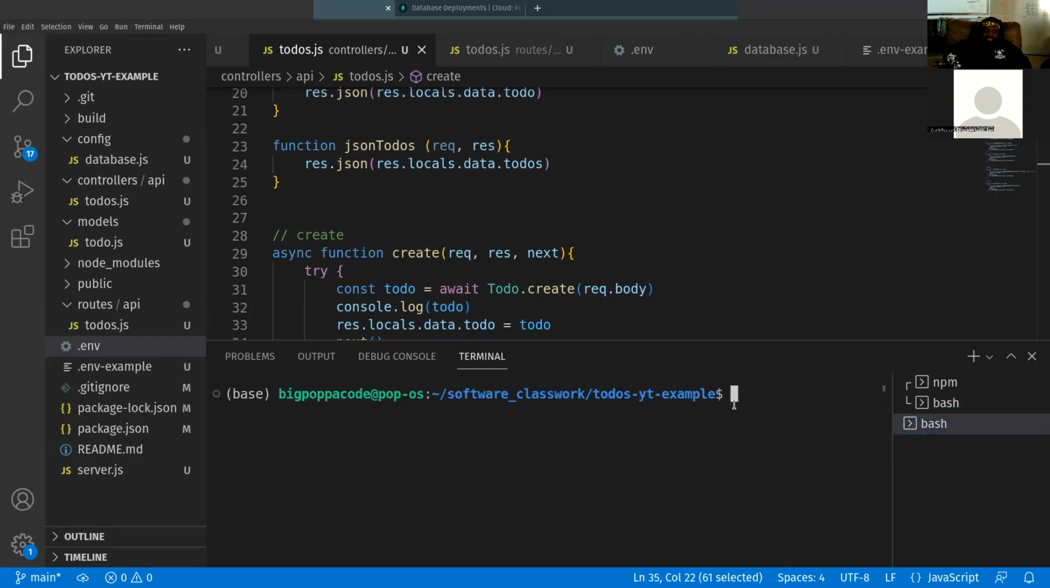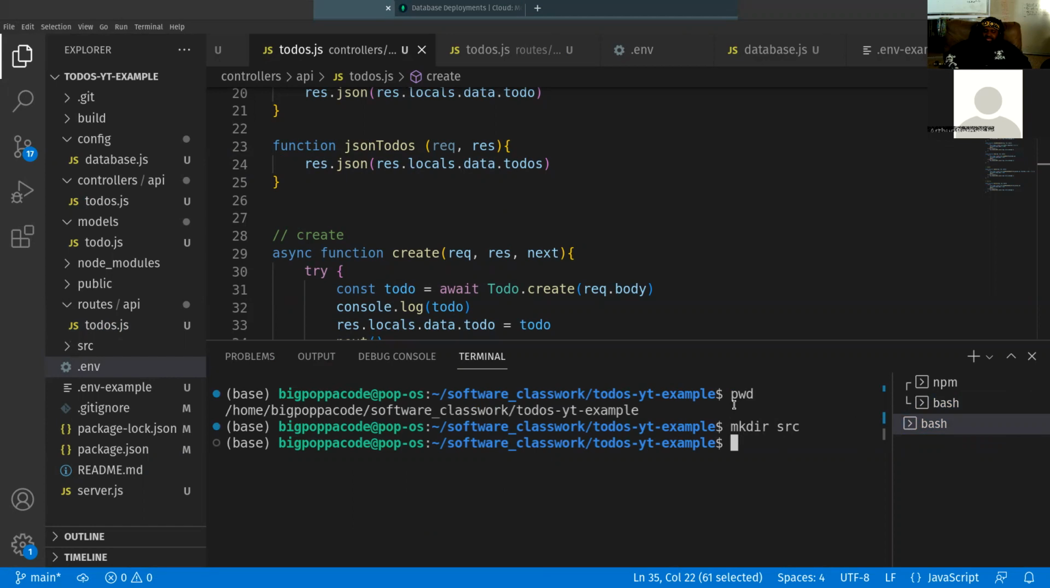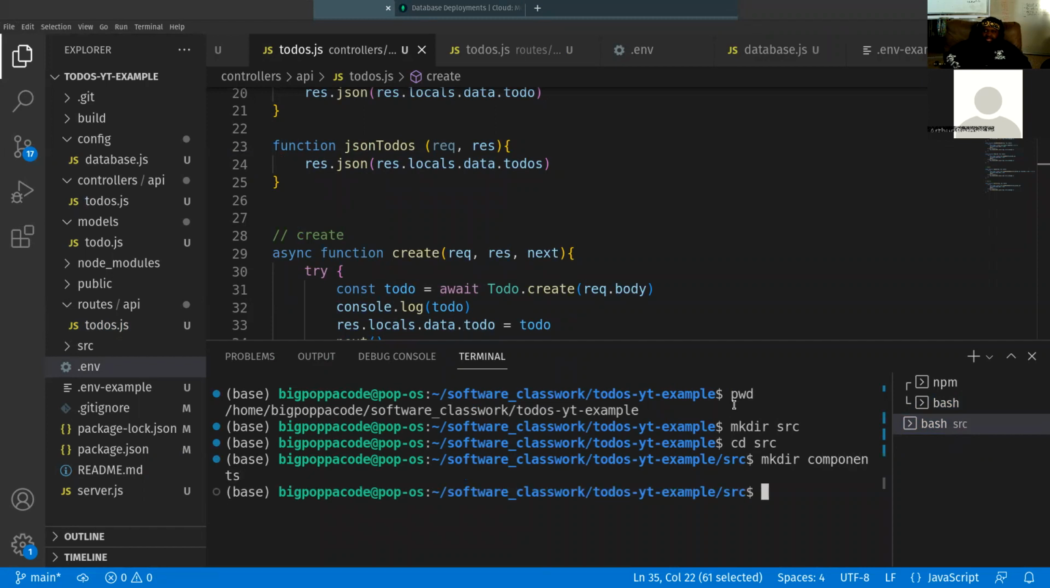Now what I'm going to do is pwd, make sure I'm in the right spot. Yes, I am. And I'm going to make a directory called src, where all my front end code is going to live. I'm going to cd into src. I'm going to make a directory called components. I'm also going to touch a file called index.js, another one called app.js, another one called style.css. So I'm going to add all three of those.